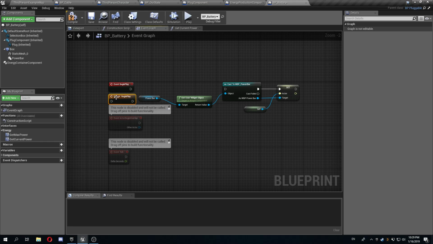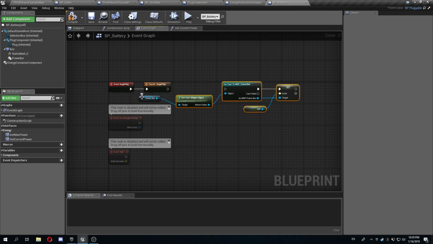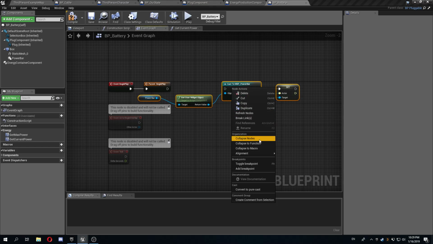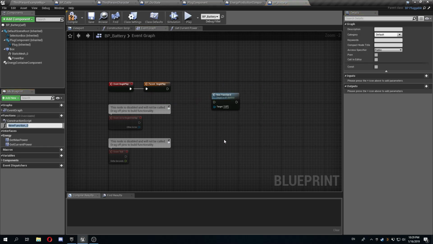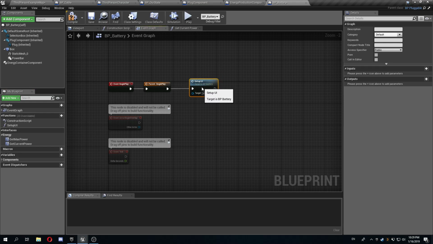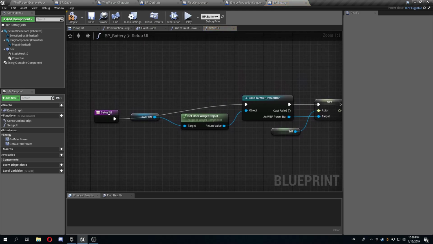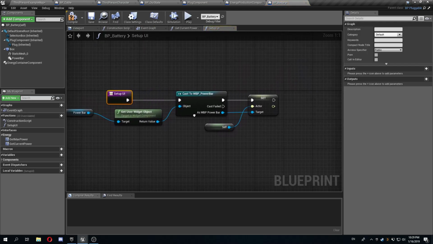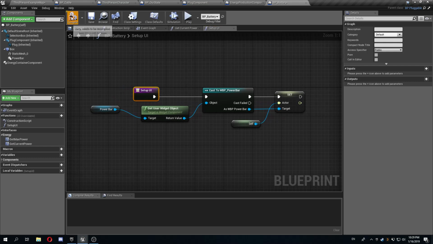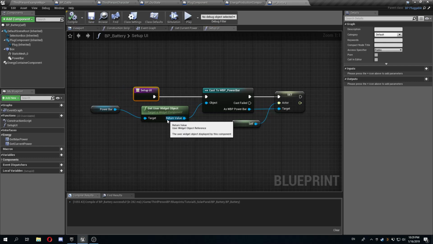So I'm just going to call parent here, and I'm going to basically extract this into a function. I think I can do collapse to function and call this setup UI. I just call it like this, and this thing just does exactly what it looks like. It just sets up the UI. What else might we need?